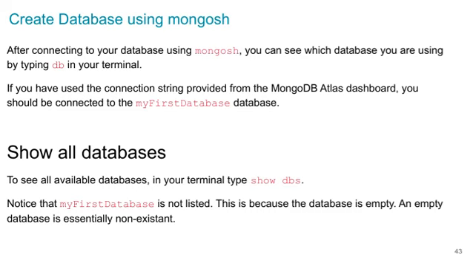Next, if you're curious about what other databases are available in your MongoDB server, you can type show dbs. This command lists all the databases that exist on your server. However, you might notice that myFirstDatabase isn't listed here. That's because it's empty, and an empty database in MongoDB is essentially considered non-existent.